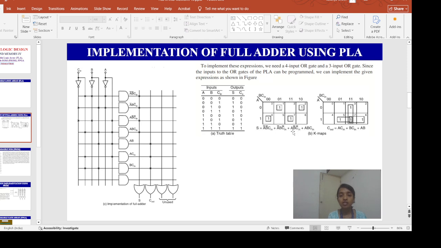What is the third term of the sum? A, B bar, C in bar. For A we put a fuse, B bar a fuse, C in bar a fuse, and it goes to the AND gate. What is the fourth term? A, B, C in. For A we put a fuse, B a fuse, and C in a fuse, and it goes to the AND gate. So this is my entire sum expression. For this entire line we put a fuse on the output side also, and it goes to an OR gate, and the OR gate output will represent the sum.